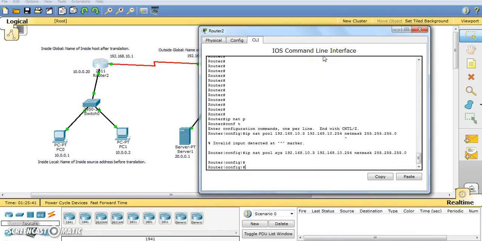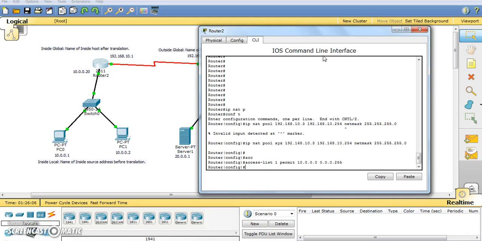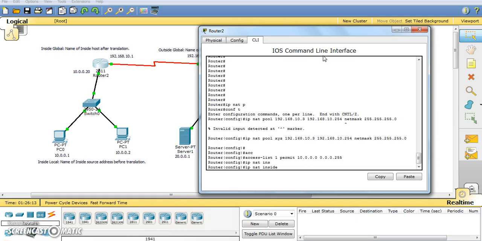Now that's step one. For step two, you go to invoke the access list. I'm going to use a standard one. You've got to permit all the private IP addresses. So the network ID is indicated as 10.0.0.0, and then you follow with the wildcard mask. We call that for class A 0.255.255.255. Okay, so that is step two.